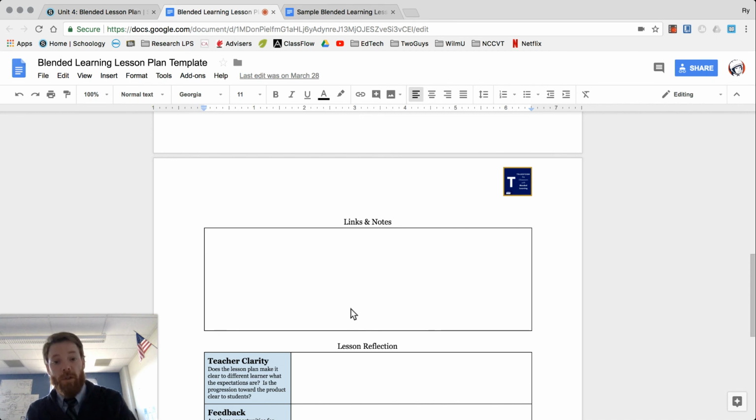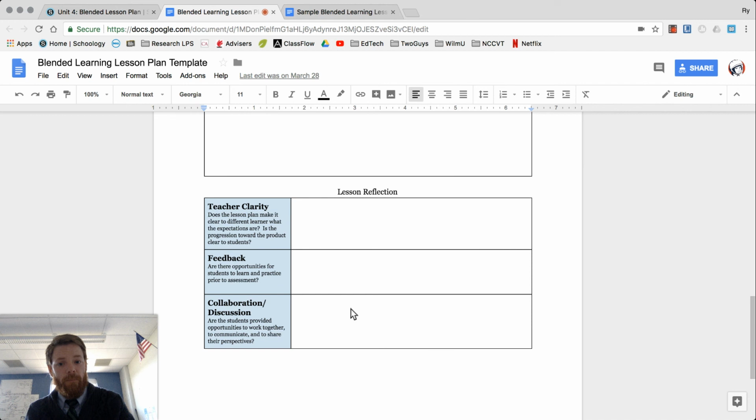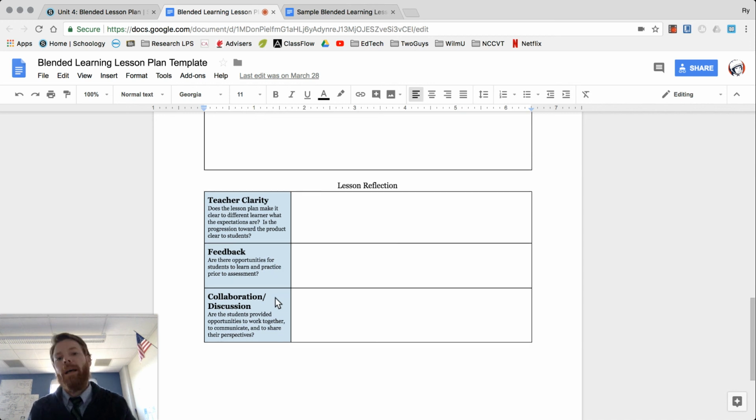But perhaps the most important part of this template is the bottom. Reflect. When you write a lesson, immediately or the next day maybe, take a look at it and ask yourself some questions and try and be honest with the answers. Were you clear? Did the students understand what you wanted them to do? Did you give them feedback before you assessed them? Were they able to practice very basically? And most importantly, did the students collaborate? Were they allowed to provide their opinions? Because this is what engages them in the learning. And that's so important. So take a moment at the end of the lesson and reflect.